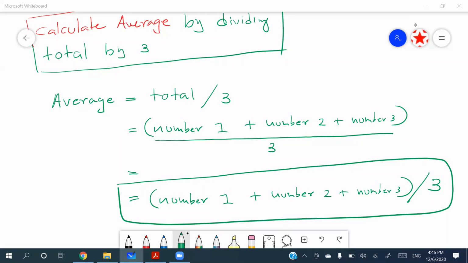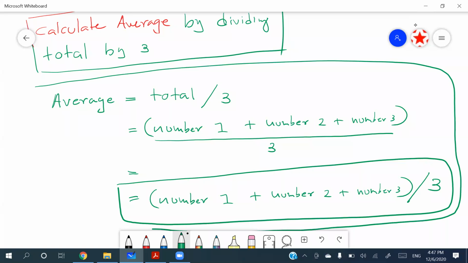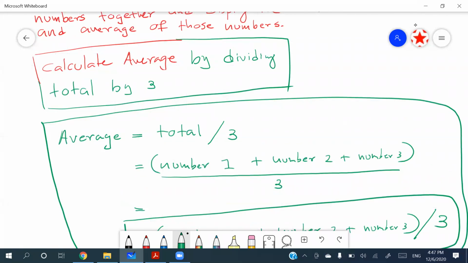So yes, you have to change the place where you say get average. Right, it should be one of these things. Should be something like this. Calculate average by dividing total by 3.